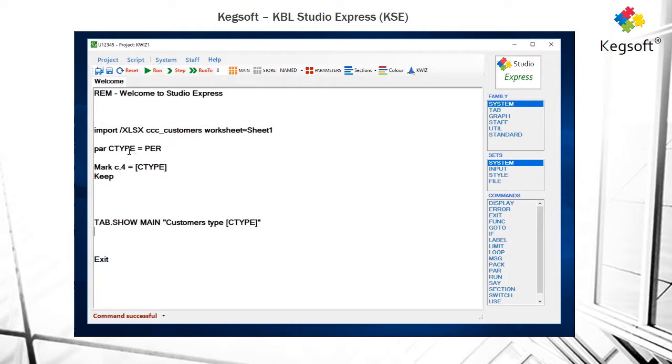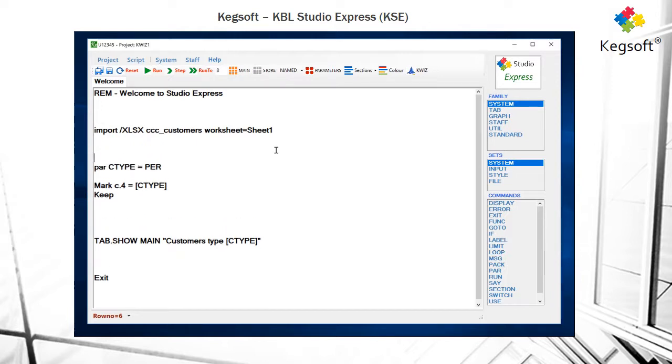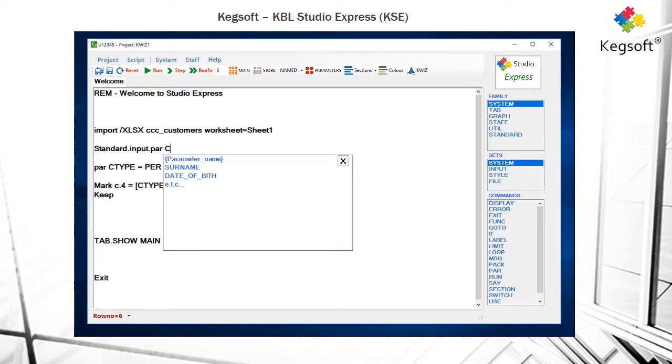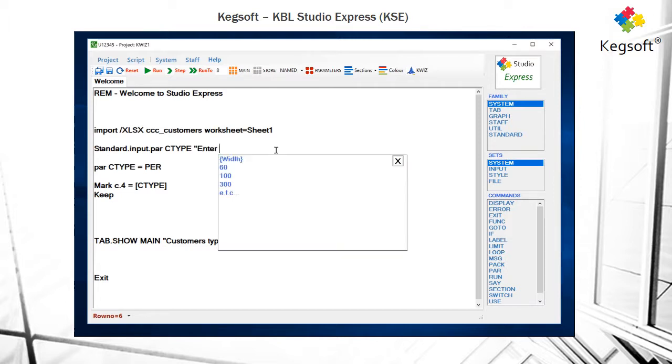Okay, right, what else can we do? Well, let's say instead of having it as a parameter that we hard code into the script, we actually ask the customer, the user, to provide a type. So what I'll say is standard input par. I'm going to ask for parameter called C type, the message will be enter a cost type.